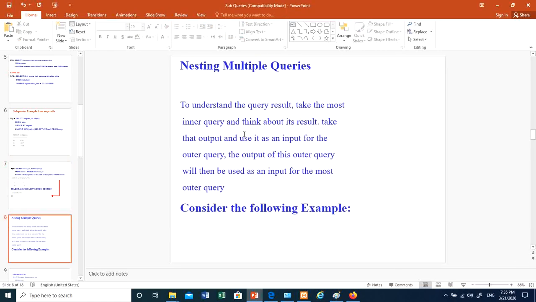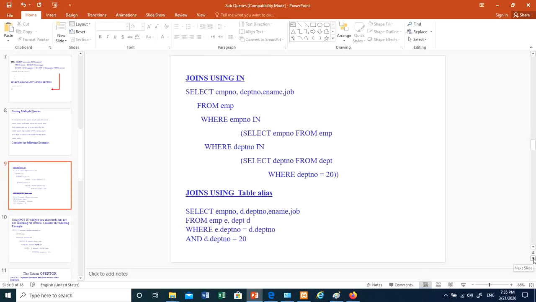To understand this query result, take the most inner query and think about its result. Take that output and use it as an input for the outer query. The output of this outer query will then be used as an input for the most outer query, as I mentioned. Okay, now look at the IN statements.